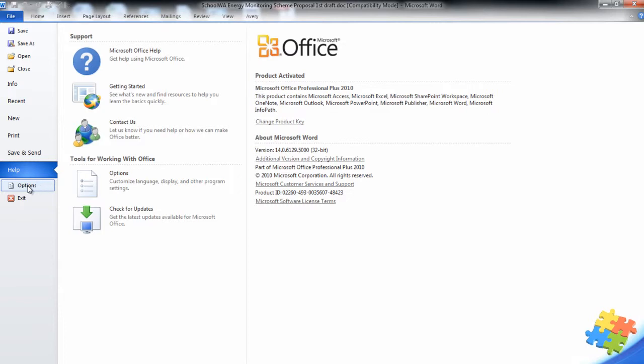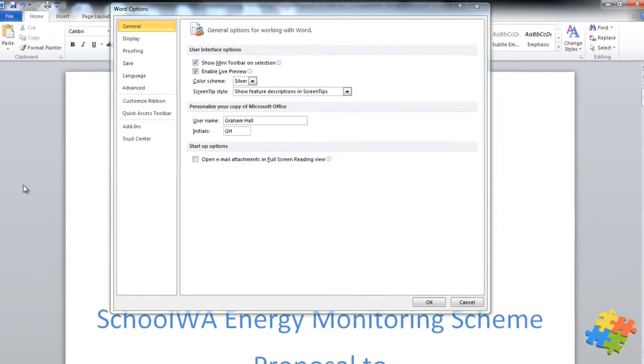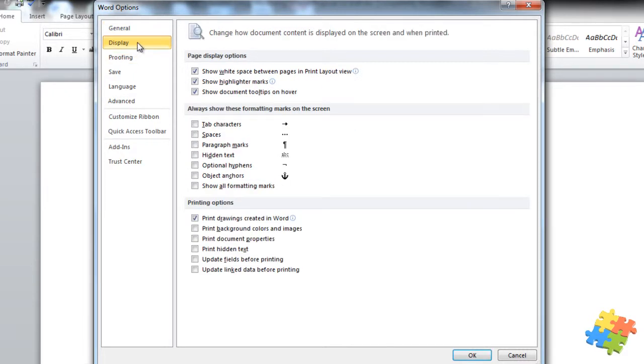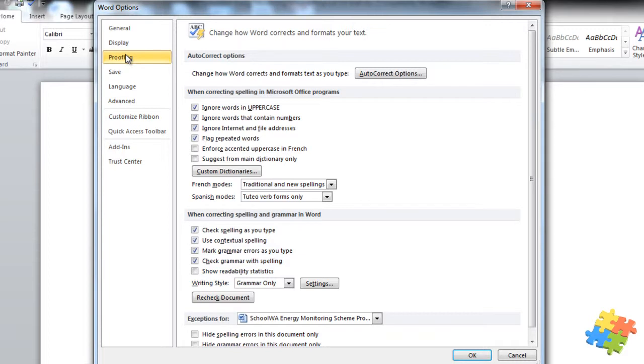And if I click on Options, a pop-up occurs that allows me to change certain settings. For example, when we customize the ribbon and do the quick access toolbar in the next couple of exercises, you'll be seeing this here. I might want to perhaps change the general settings. I might want to change how the document is displayed. Do I want to have white spaces? Do I want to show highlighter markers? Show tooltips on hover? Use certain symbols? When we come on to proofing and we're discussing that, this is where you would change those settings.